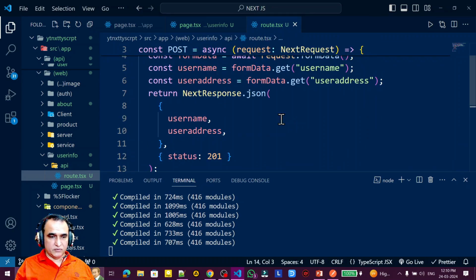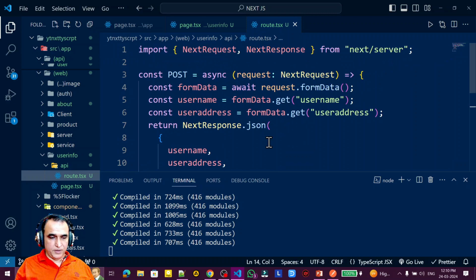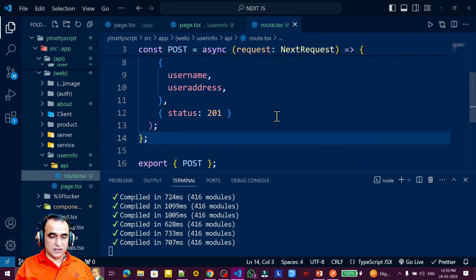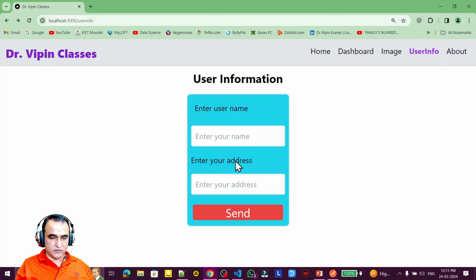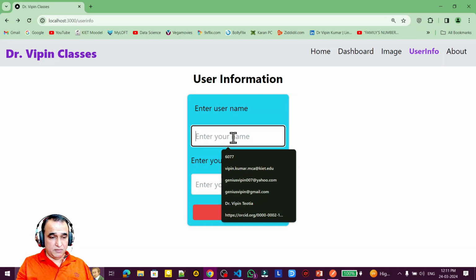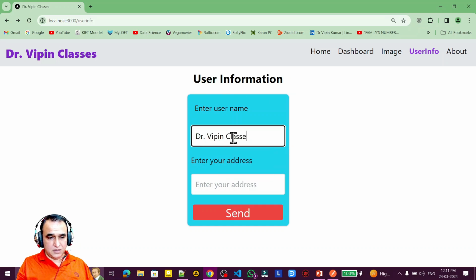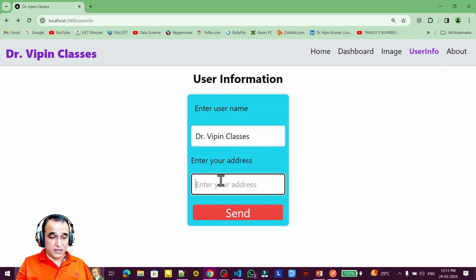So this information we are reading from the page and we are sending to the route handler, and route handler is reading the data from form. So now we go to this is a form. You can design better also, because just for video purpose I'm not giving much time on this designing. Just here I put the name, I say Dr. Vipin Glasses. Here I put the address, suppose Delhi NCR like this.